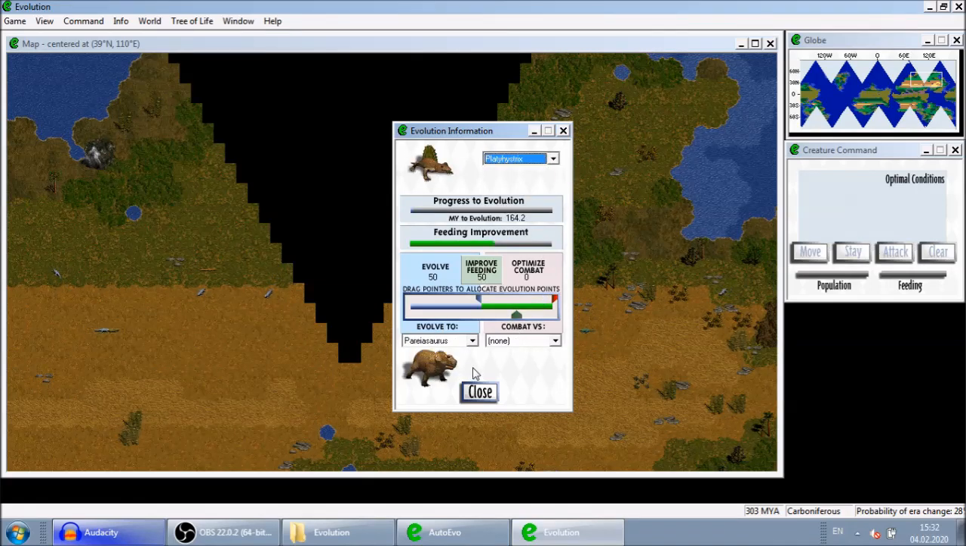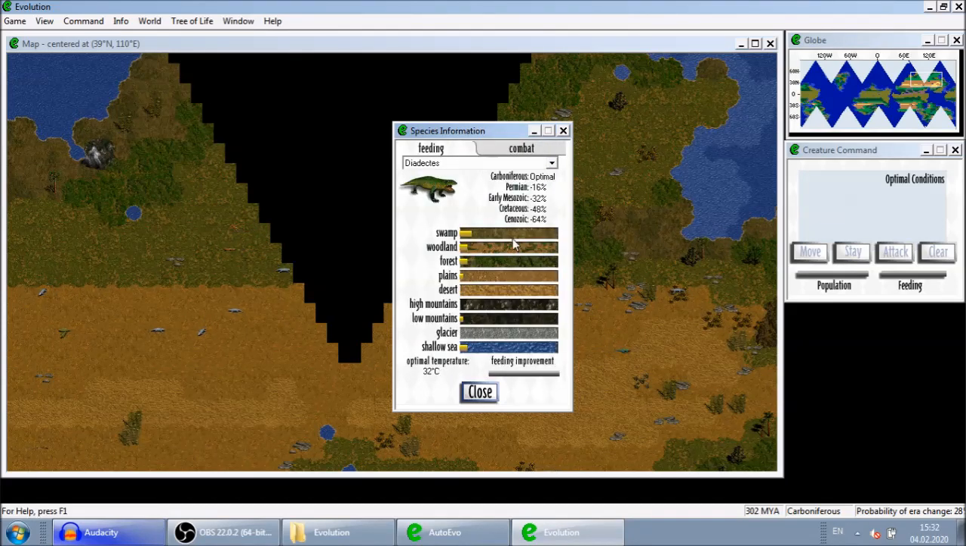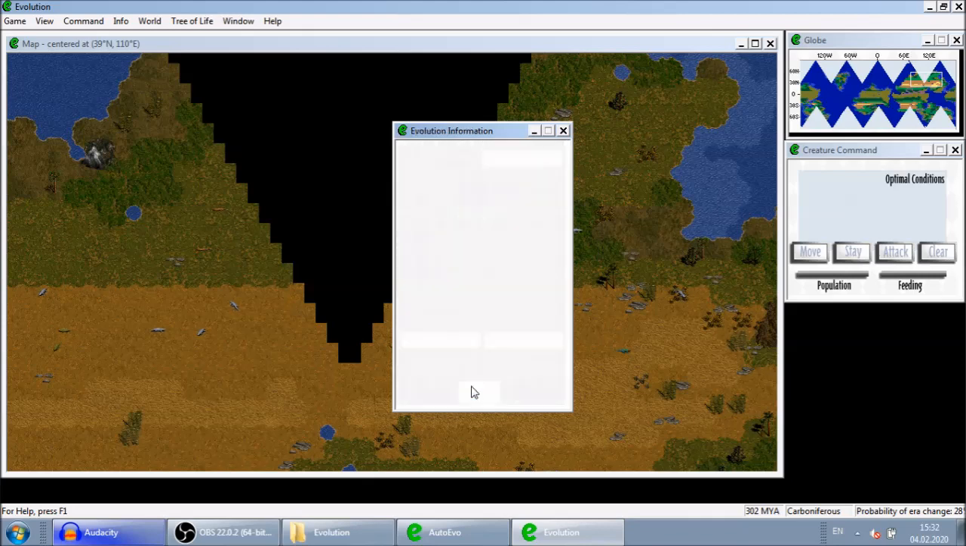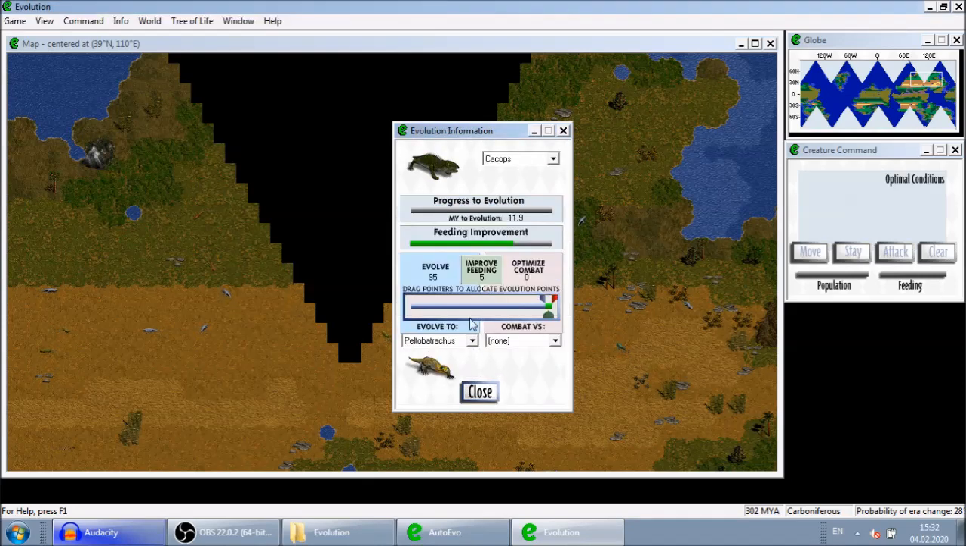Considering... Oh no, we can't evolve back into it, right, because Cacops is busy. Cacops is the only one that can evolve into Peltobatrachus, and it's busy evolving into Diadectes, which is a terrible creature and will just die immediately. In fact, yeah, don't even bother. Don't waste your time getting Diadectes. It'll just die. Okay, you're still doing 50-50. And Seymoria can't evolve into anything, so we're done with you.